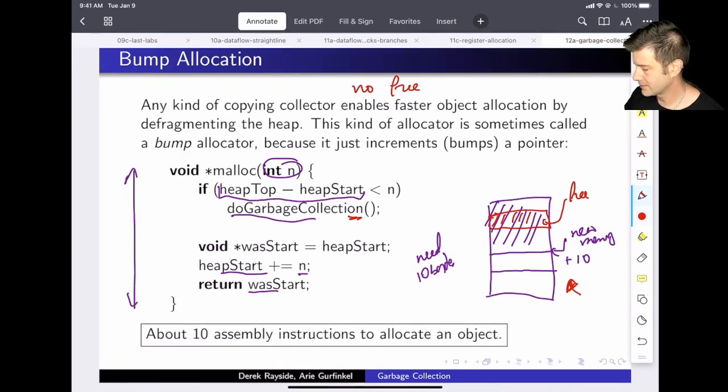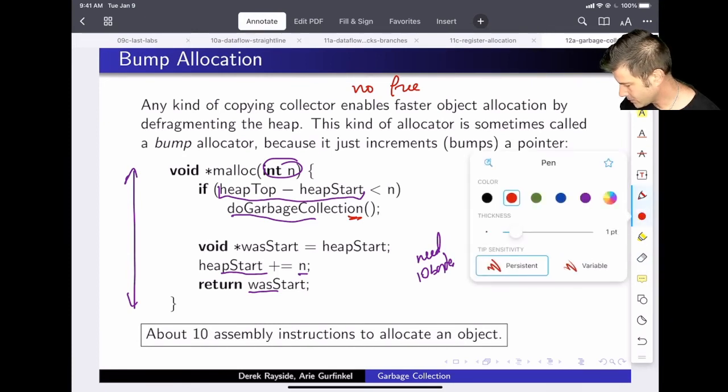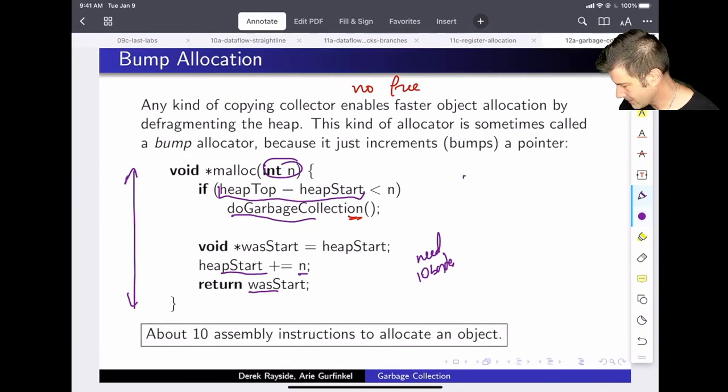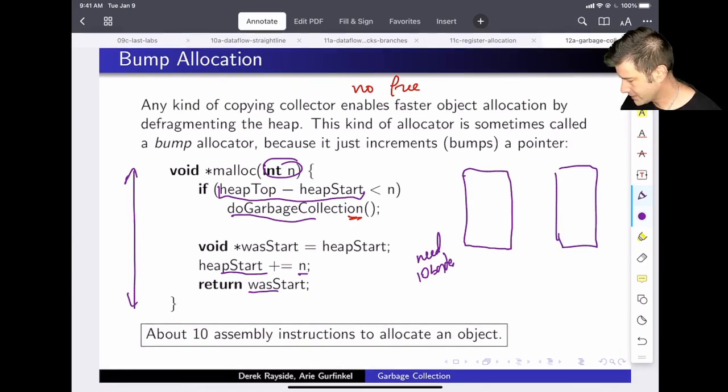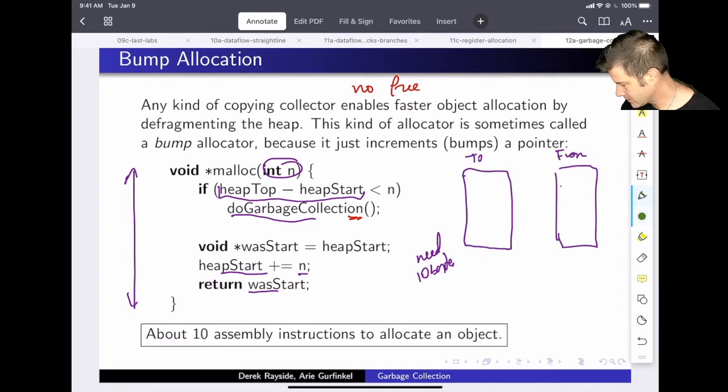Let's see if I've answered that question. Maybe I'll draw a picture. So the way a bump allocator would work in combination with a semi-space copying garbage collector is that you have two spaces. So this is to, this is from, and so you start allocating. You allocated one object, you allocated another object, you allocated another object, and each time you allocate, you just bump.